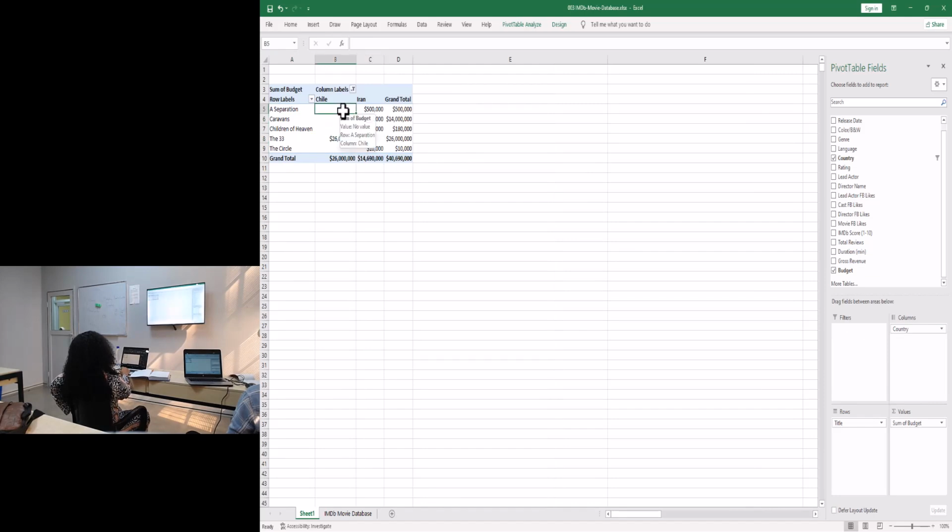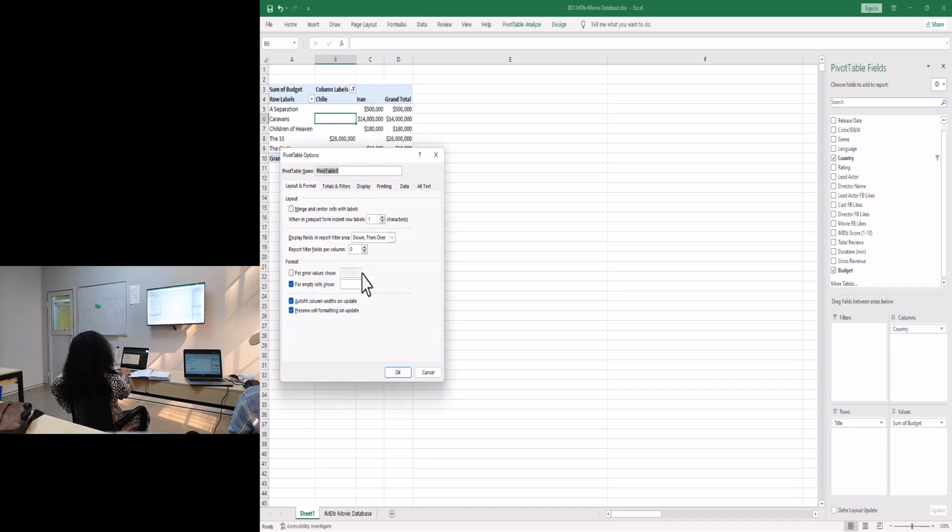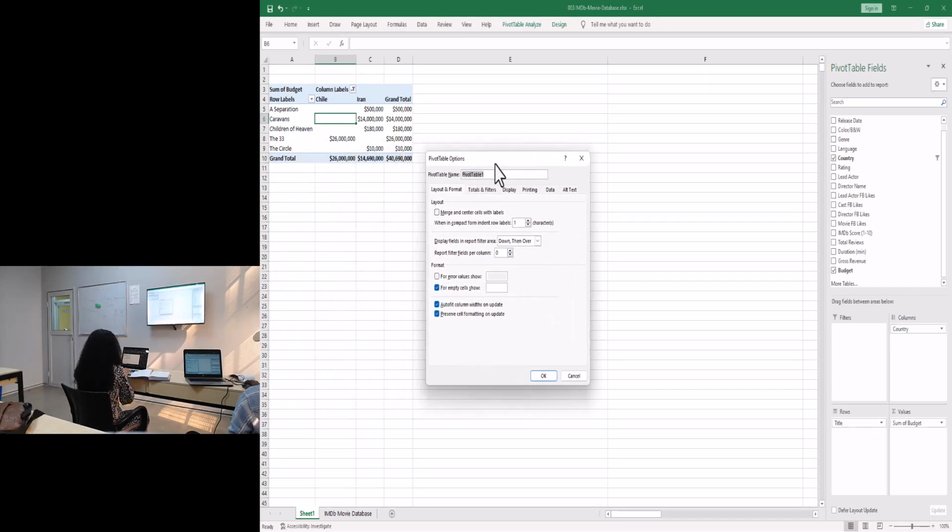What I want you to do once you see these empty spaces, click on the pivot table. Come to pivot table options. You'll be greeted with this window. You don't have budgets in your value, so we are using budgets in your value field. That's why yours is empty.